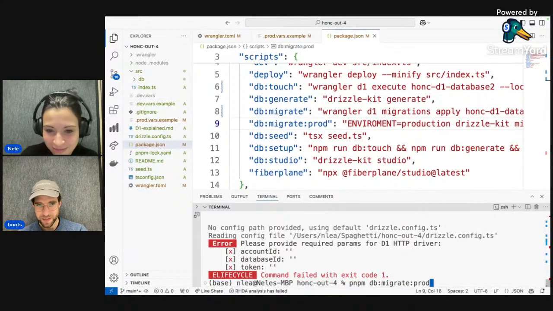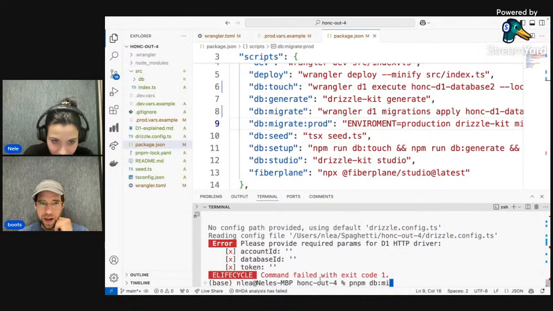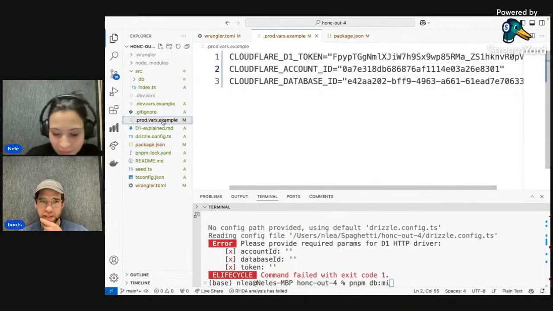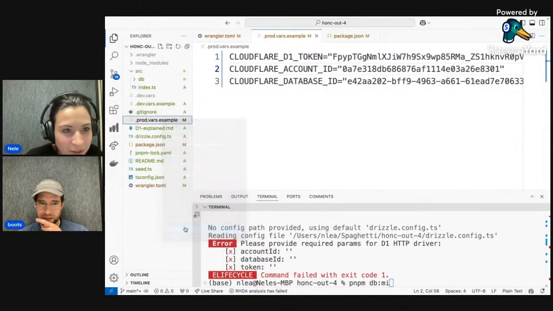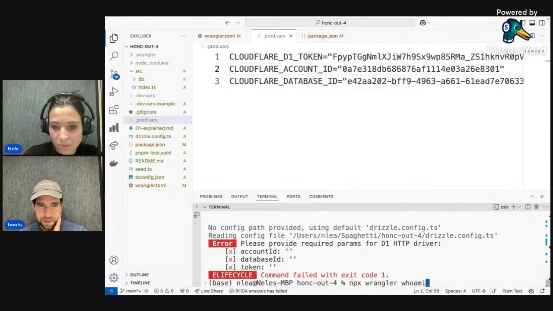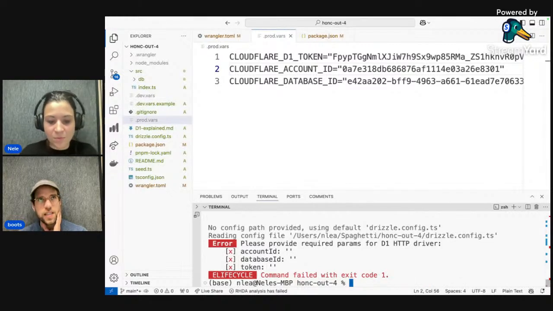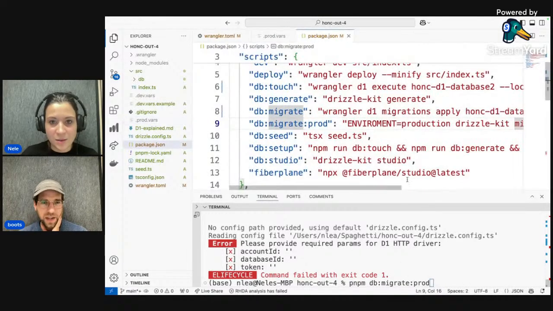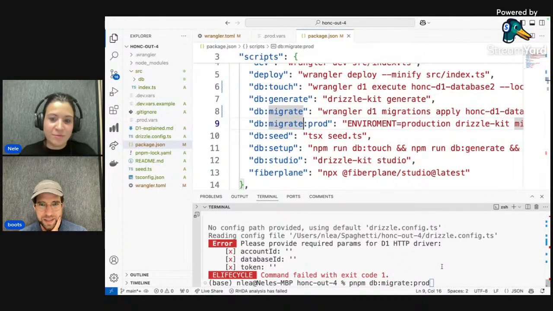No, we haven't. Oh, I see the issue. Your file is called .prod.vars.example. That's very good. And this is by default in our git ignore for the template, so you can safely save credentials there without accidentally pushing them to Git or sharing them on a live stream. Wait, no, it doesn't prevent you from sharing them on a live stream. Yeah, I just did that.